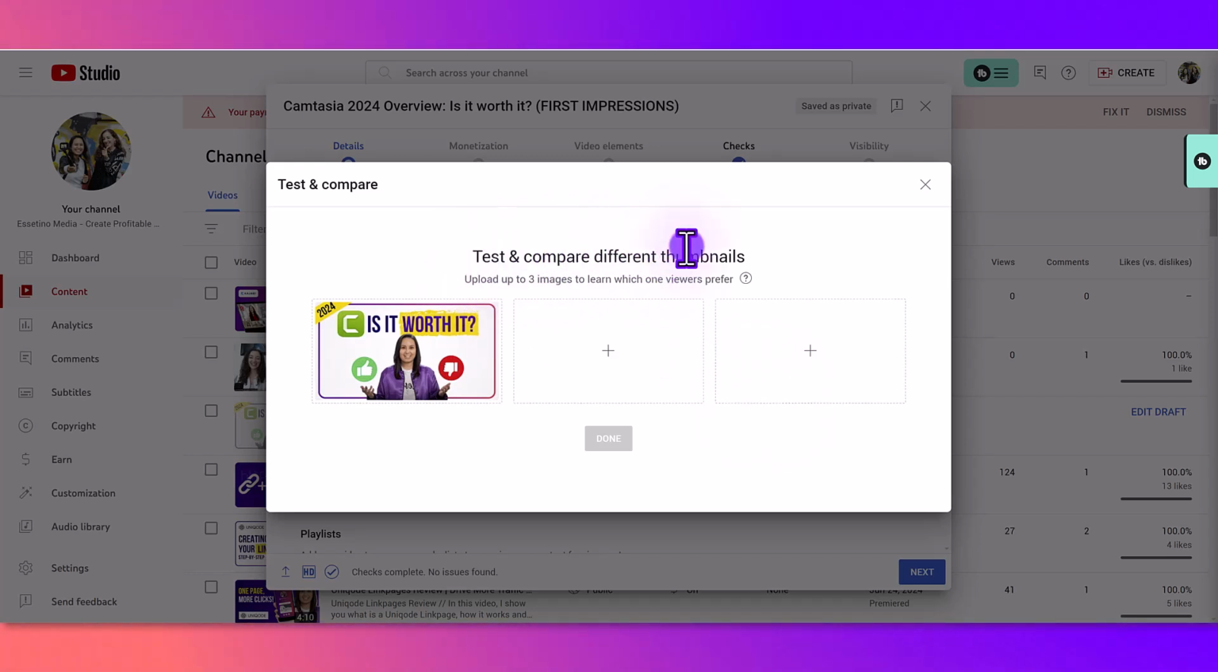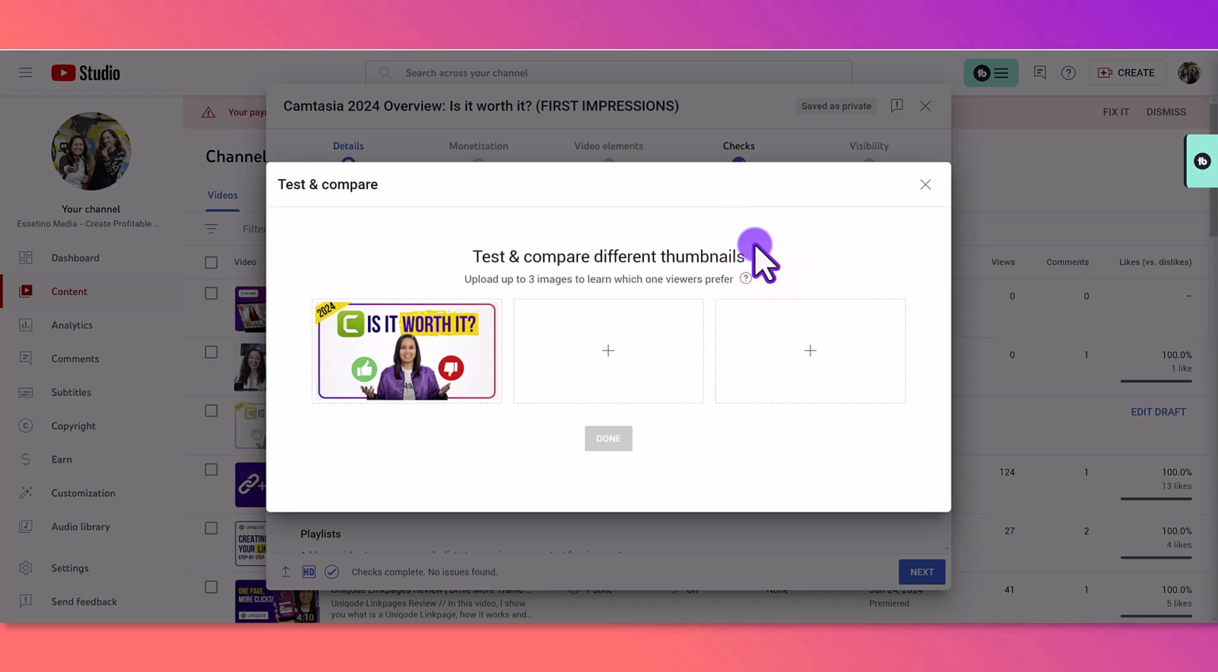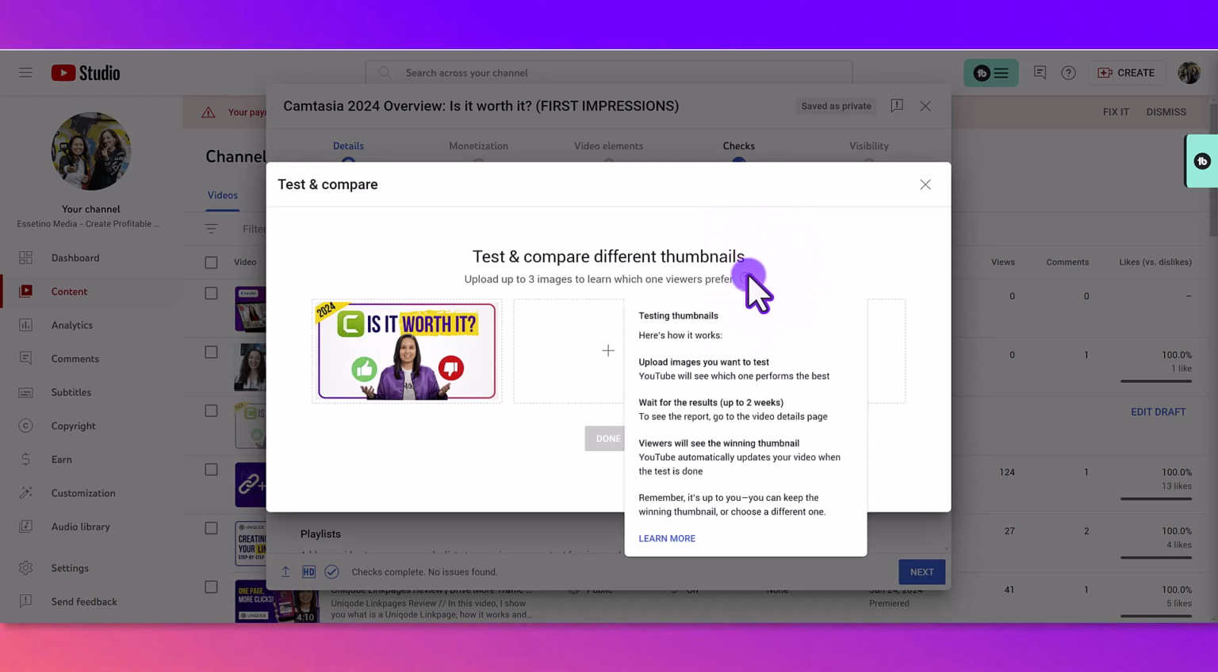Test and compare different thumbnails. Upload 3 images to learn which one viewers prefer. And if you hover over this, here's how it works. You're going to upload the images and YouTube will see which one performs best. So you're going to have to wait for the results up to 2 weeks to see the report. And you go to the video details page. So I'm going to do this whole thing. I'm going to set this up and then we're going to take a look at the results at the end.